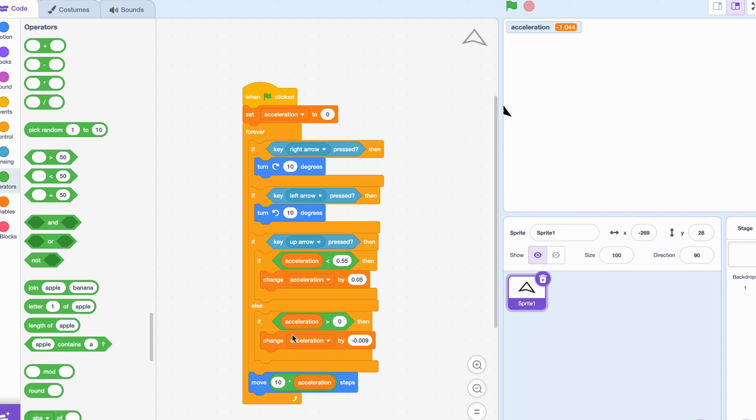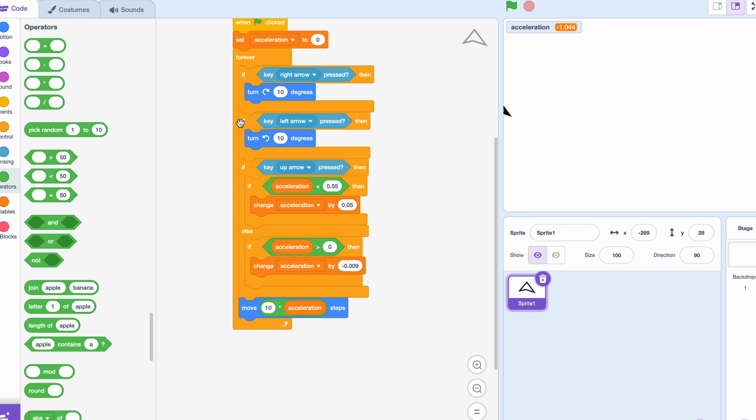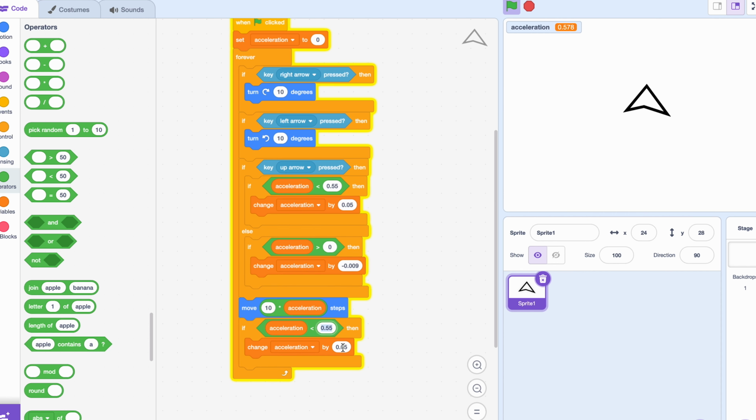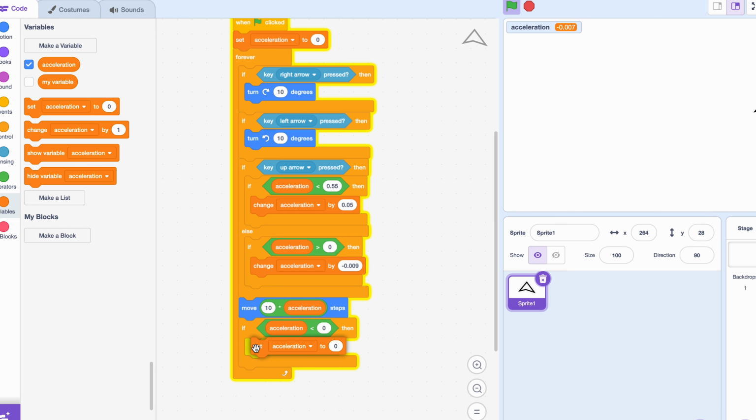And then finally, we're just going to have one last piece of code just to be safe in case anything goes wrong with these numbers. And it'll be an if acceleration is less than 0. So if we ever go below 0, then we just want to set acceleration to 0.